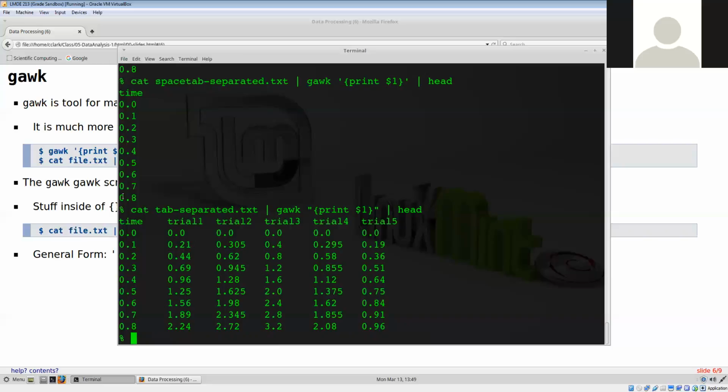Ah, yes, I got double quotes here. If you do double quotes, you might get something like this, and this is confusing if you don't know what's going on. Why is it not interpreting the columns correctly? The answer is that the shell is taking that string before gawk gets it, and it's replacing that $1 with, in this case, nothing.